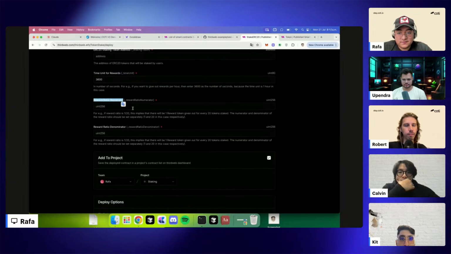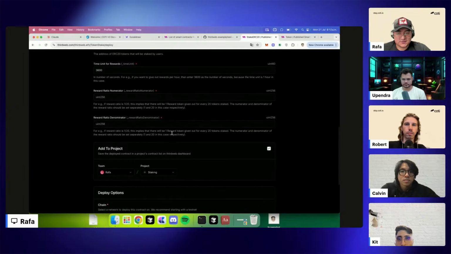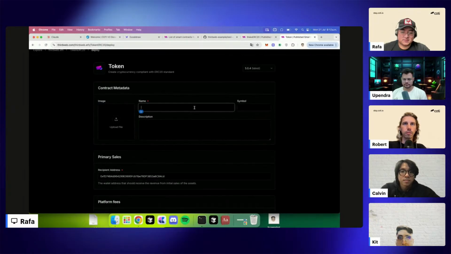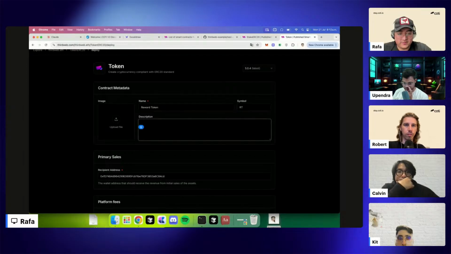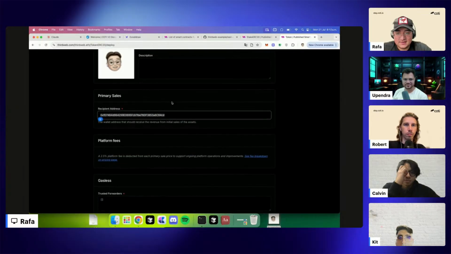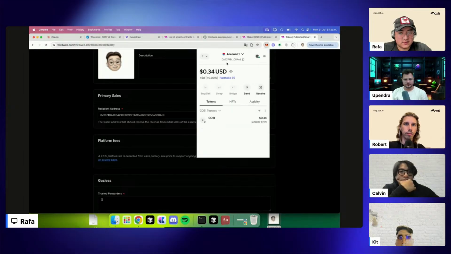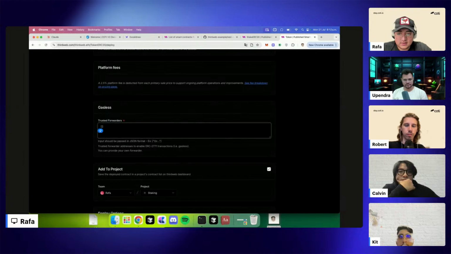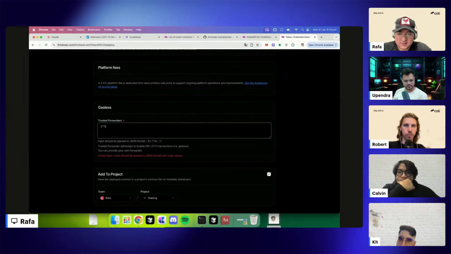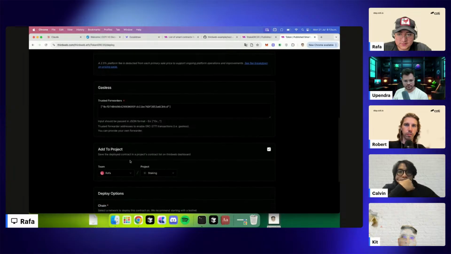Also the ratio is important, because it is basically the unit that you will receive per each time unit, and there are a lot of features here. All right, let's start first with the token. I will call it reward token. I will select this Memoji, and the recipient address is the address that will receive the first sales, so I will select only my address, and for trusted forwarders, my address.